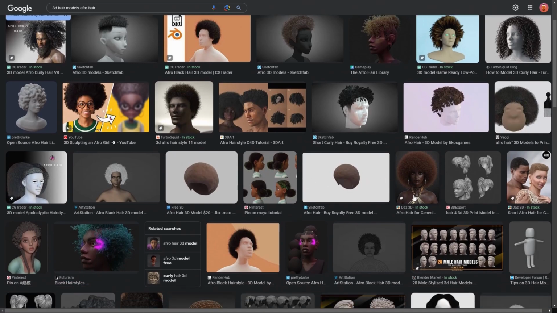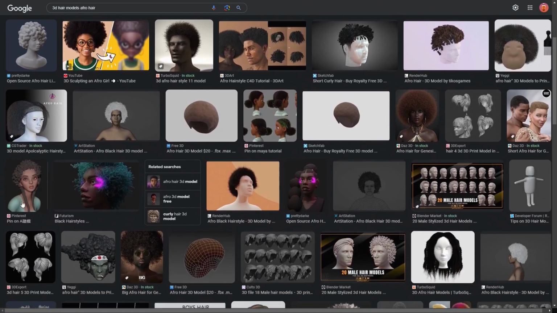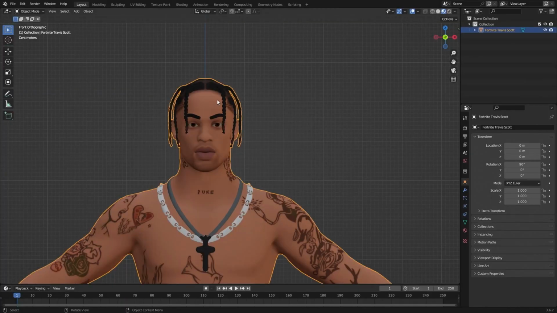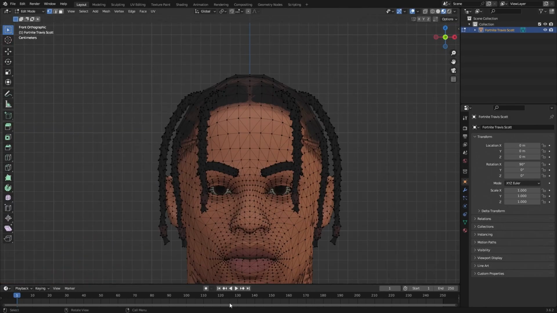Since finding his afro hairstyle was impossible, I decided to refer to NBA YoungBoy when he had braids. And I started to think to myself, what is a character or real life person that has braids in a 3D model? I ended up going with Travis Scott's 3D model from Fortnite since it was online and it was free, and the braids honestly didn't look bad.